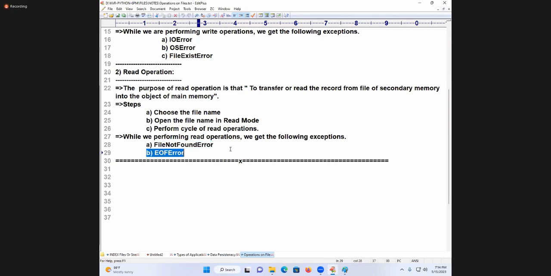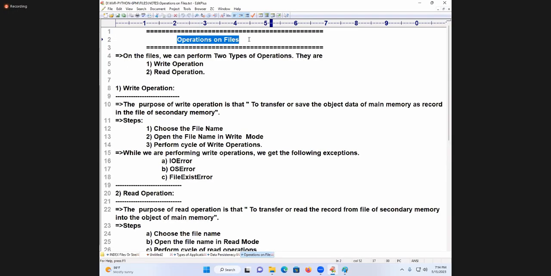EOF error, when the record pointer has already reached the end. I already read; I am trying to read some record which is not there. Which is called what? Yes. Are you getting it? Well. So this comes under what now? Operations on files. Easy or difficult?